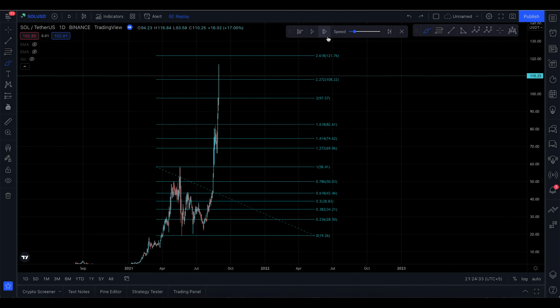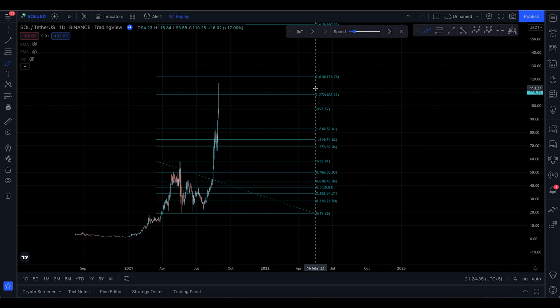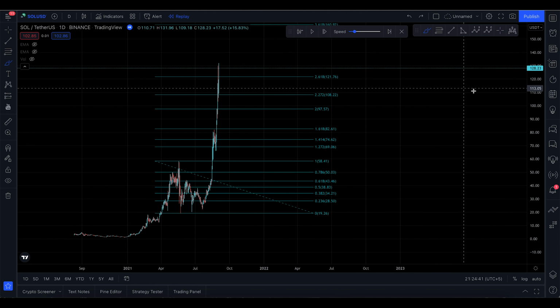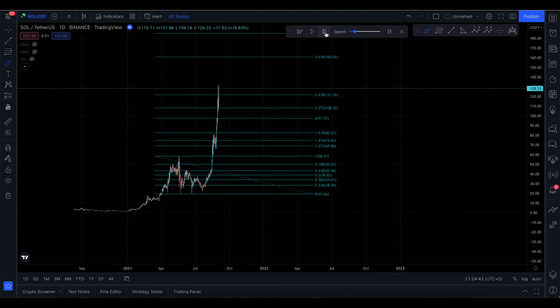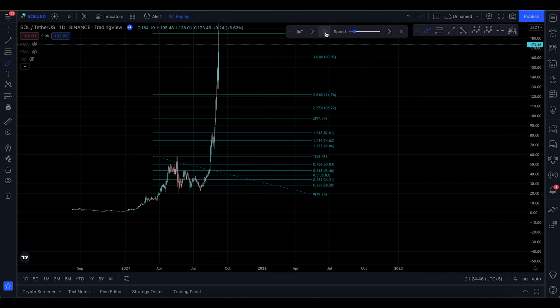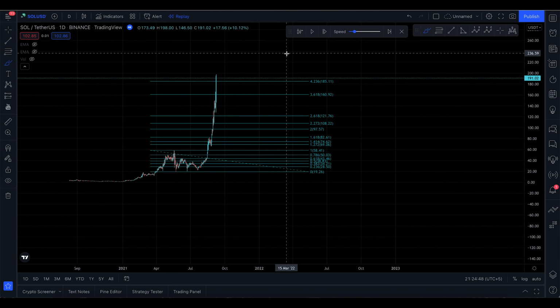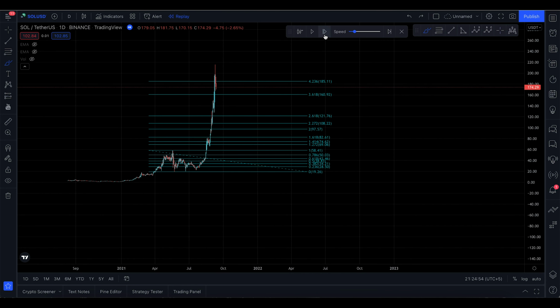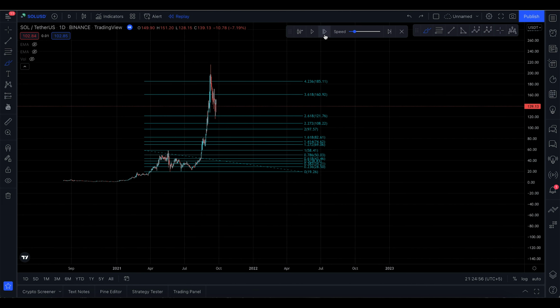If you keep on playing the candles, look, it even went to the 2.272. Let's keep playing the candles. It went to the 2.618 as well. Let's keep on playing the candles, guys. This is so fun, right? You can play the candles and you can see you shoot to the moon, guys. You even shoot all the way to the 4.236. Do you see that? So you can continue on and on and on.